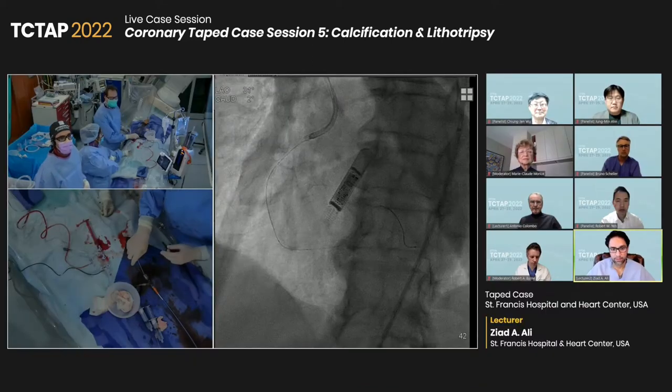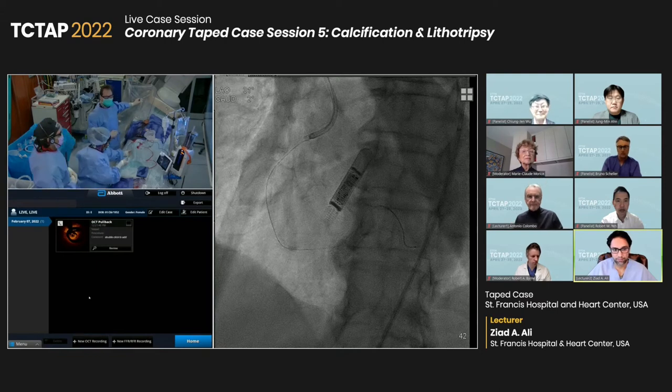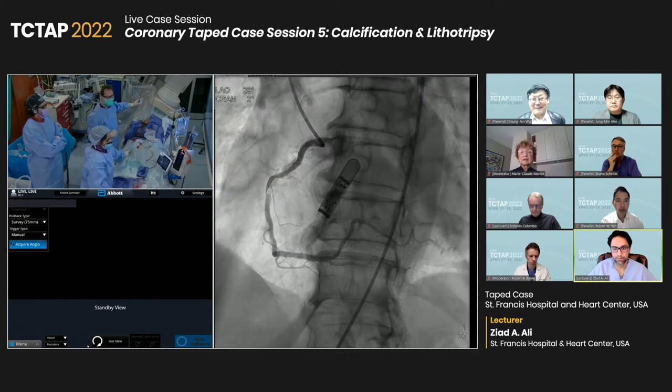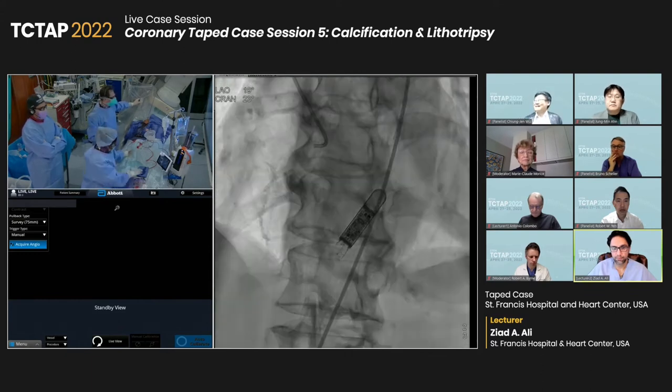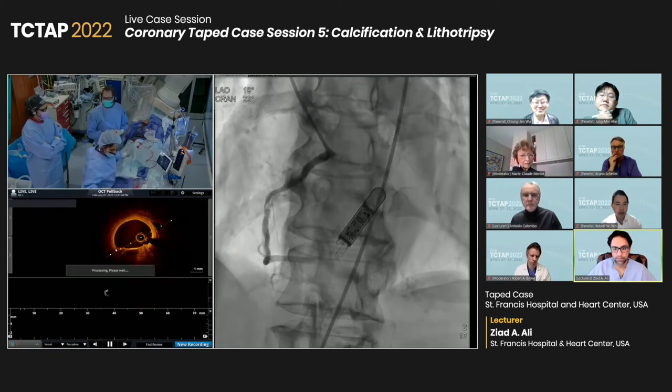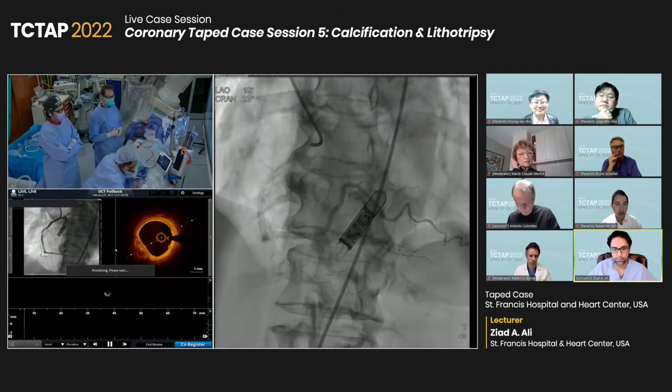Hey guys, it's Ziad and Alan from St. Francis. Let me show you this case real quick. Very, very calcified mid-RCA, high-grade stenosis. Truly eccentric, likely a nodule. When we see these eccentric calcifications, usually it's a nodule.